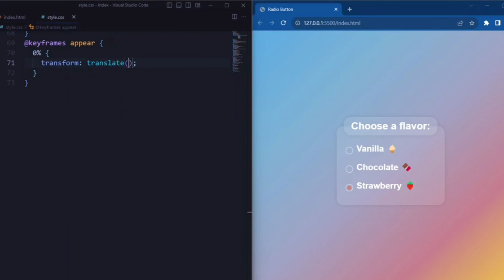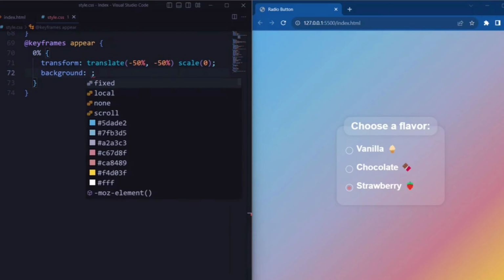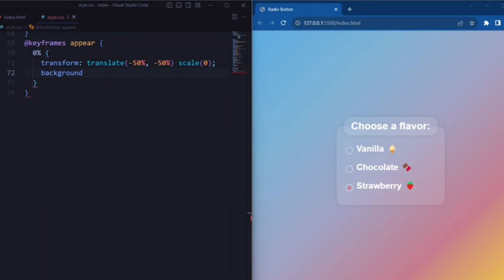Here 0% is the start of the animation. We set the transform to translate -50% and -50%, and the scale is set to 0 so that it hides. And the background color is set to transparent.